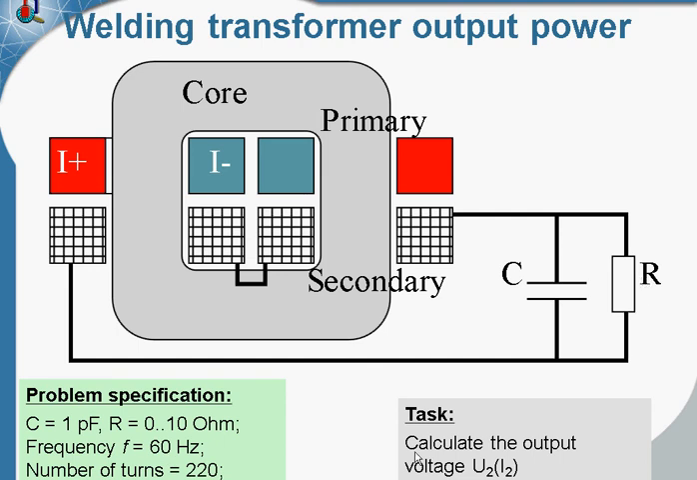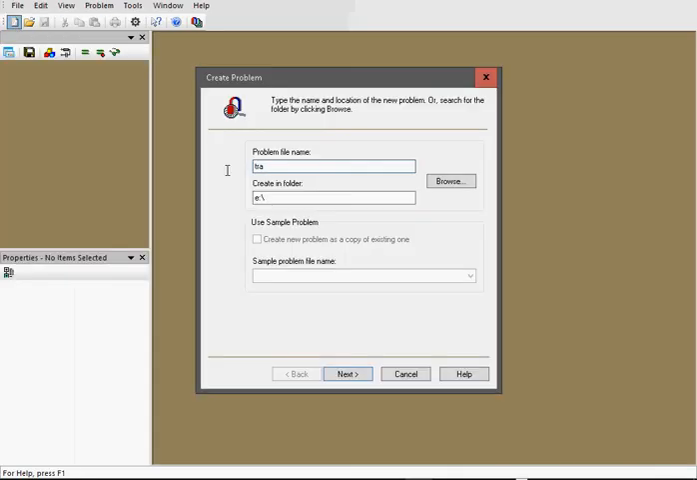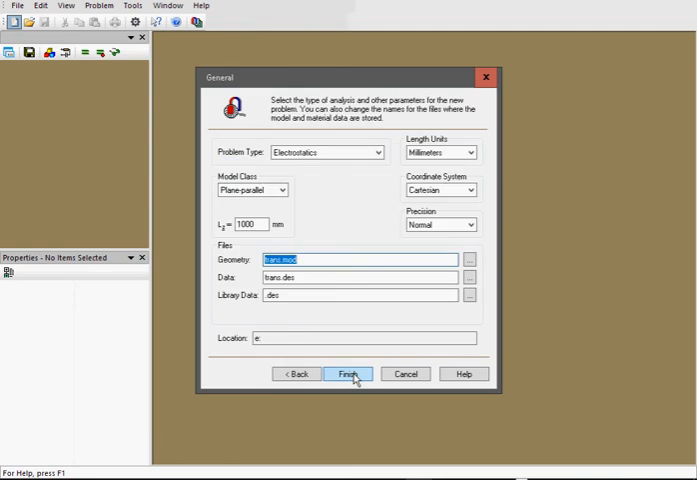Let's start QuickField now. In QuickField I create a new problem. Problem name: transformer. Next. Problem type is AC magnetics. Frequency is 60 Hz. Model class is plane-parallel. The core thickness is 50 millimeters.